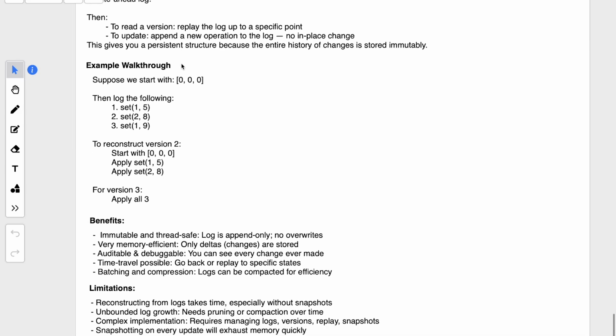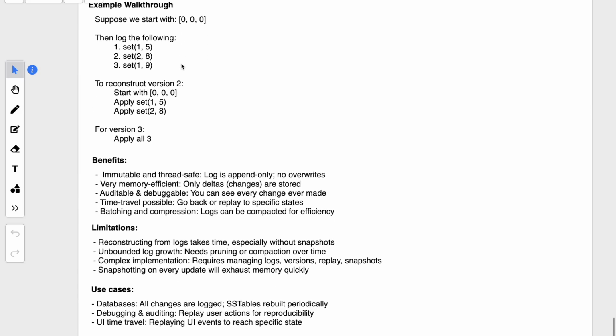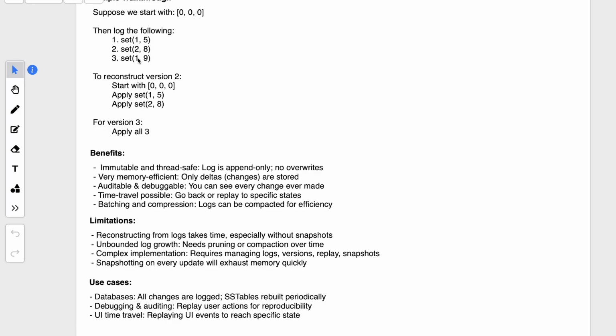So let's see a small example for this. Let's say we have an array with 000. Now for every update, we just log it. For example, we have an update operation where we want to change index 1 to 5. We just log it, set 1 to 5. Then we are updating index 2 to 8. We just log it. And then again we are changing the index 1 again to 9. We just log it. We are not changing the actual data structure, we are just logging everything.